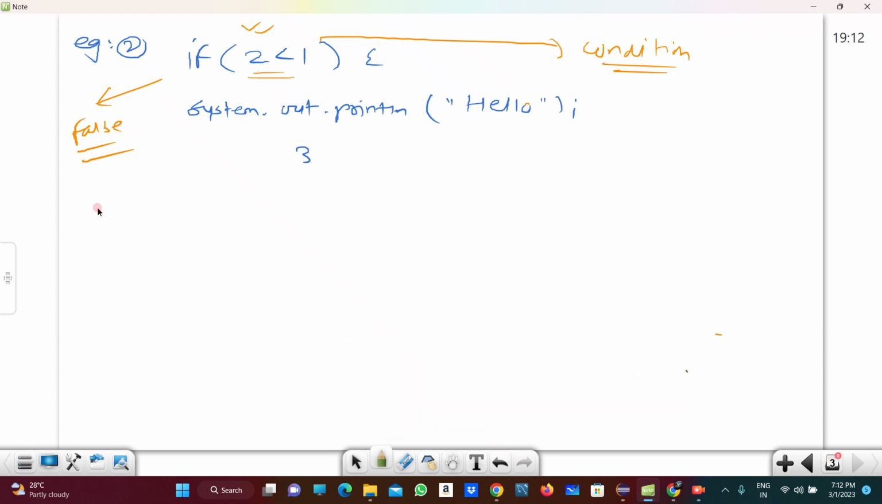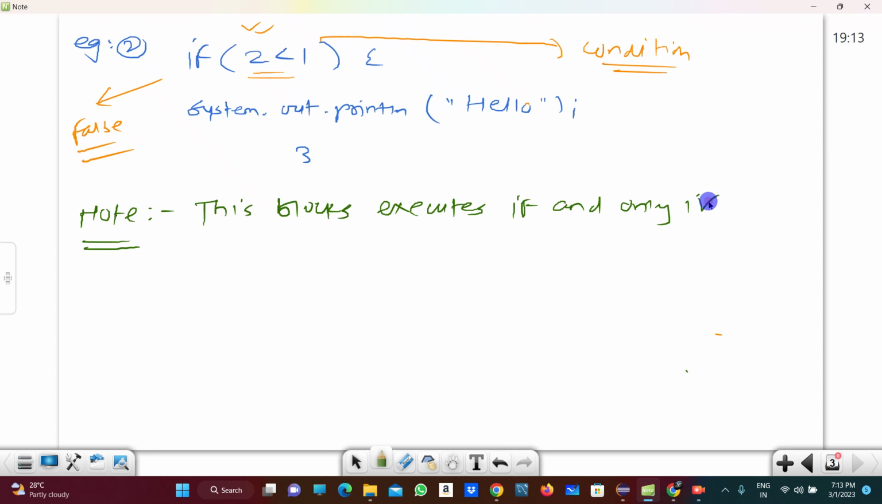So I am writing here one note regarding the if block. So this block executes if and only if the output of the condition is true, right? Output of the condition is true, and then only the if block gets executed, right?